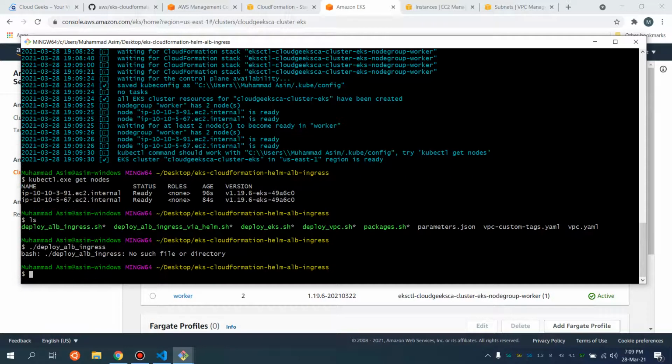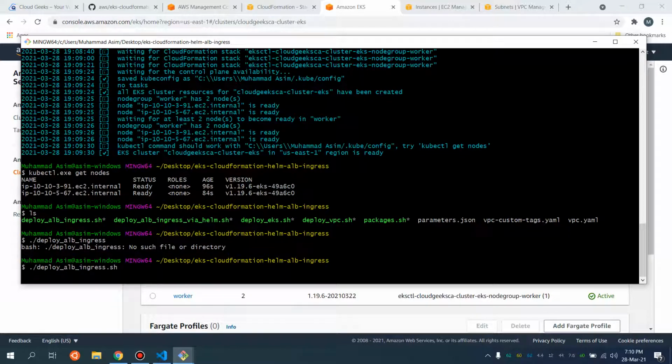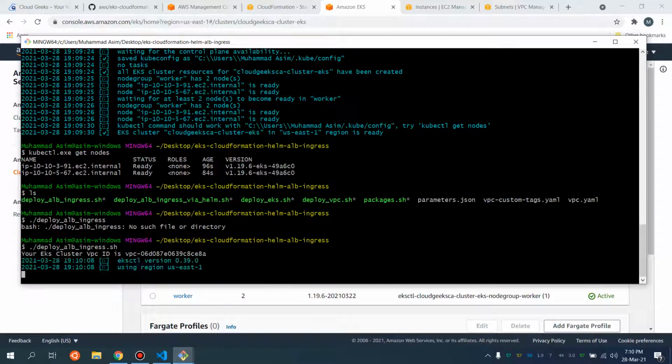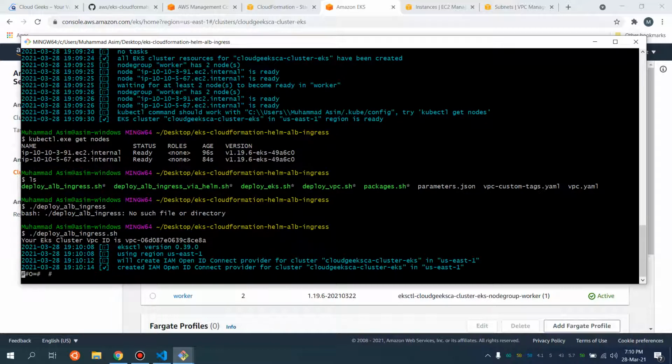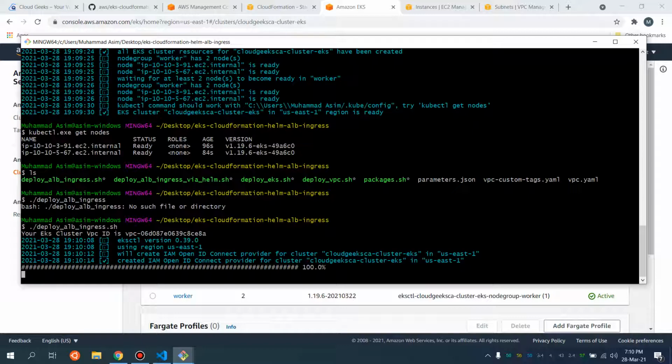So simply I'm going to deploy this via this script. It is going to fetch the VPC ID. As I told you, I've set up the regex, and this is the cluster. It is going to deploy that, and all of the settings are going to be through that particular Helm.